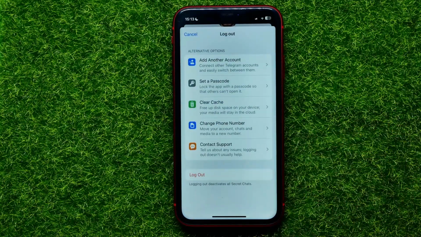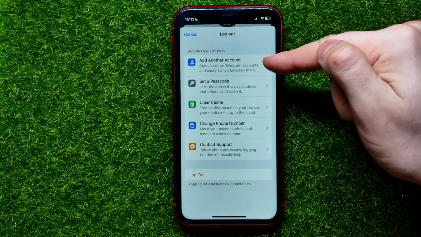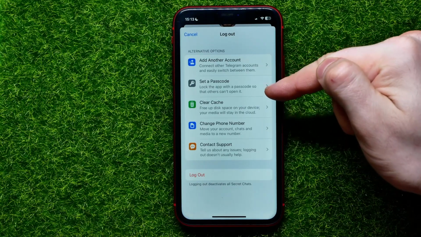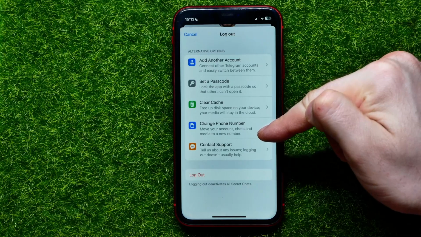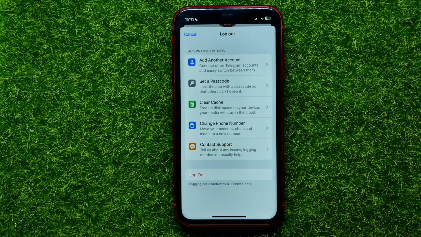You can tap on that button and it shows different other options. You can from here add another account, you can set a passcode, you can clear cache, change phone number, and you can contact Telegram support.